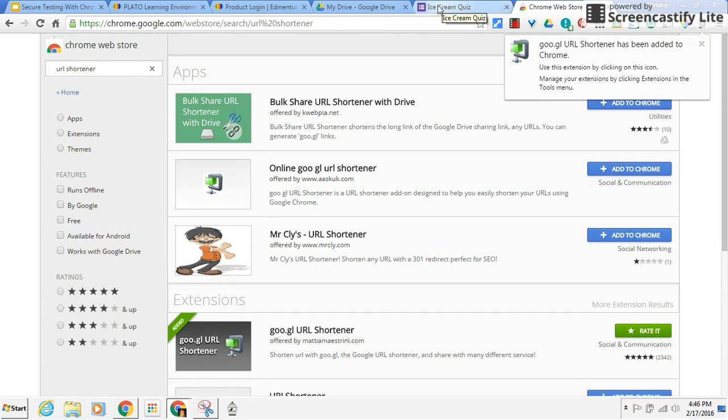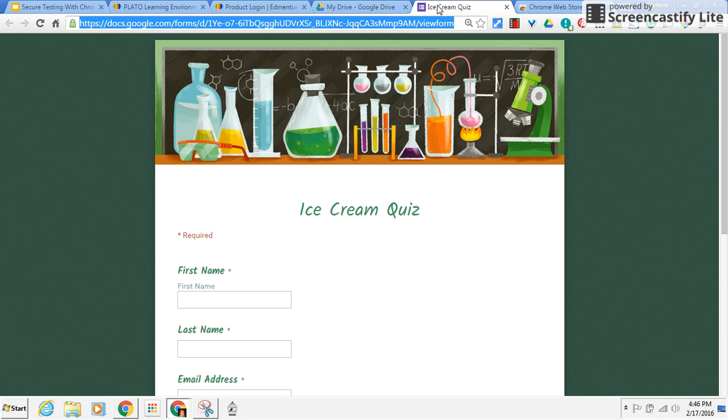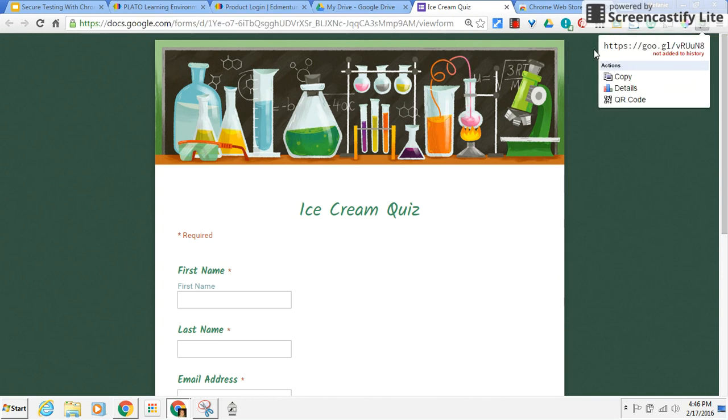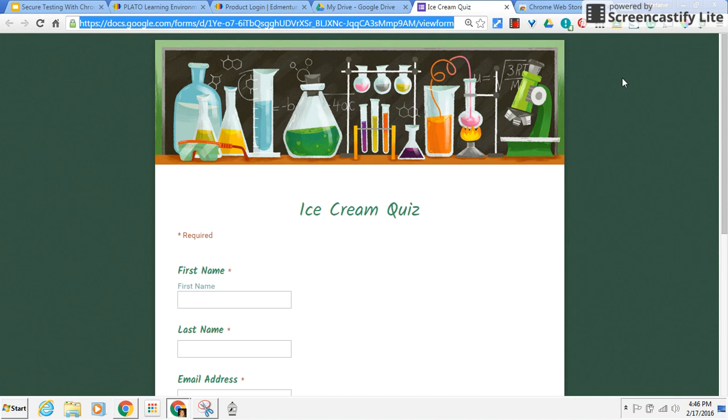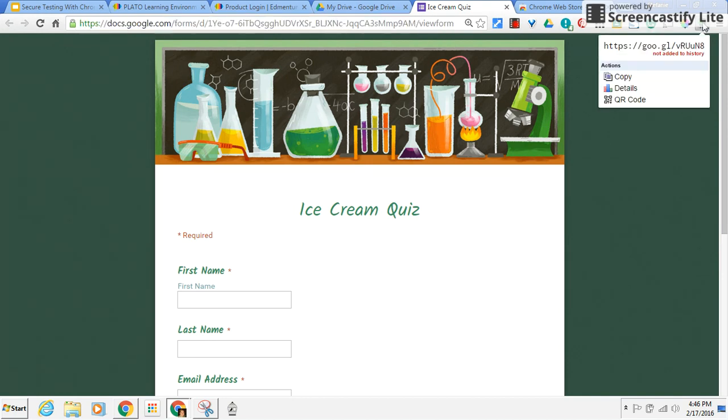And I'm going to go back to this Google form. And once I click on this URL shortener, I get this little pop-down box. And here is the new shortened URL, which is much easier to type into an address bar. You can click Copy. That is now copied onto your clipboard, and you can paste it into a slides presentation. You can also get a QR code to this website if you're using QR codes in your class.